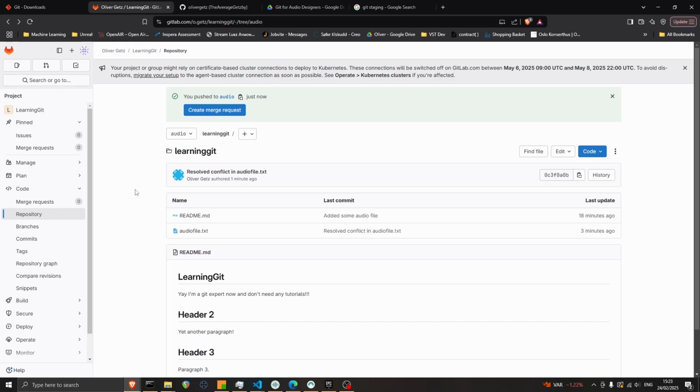Okay, so let's try to do the same thing with a binary file. A binary file is essentially any file that is not a text file. And resolving conflicts with binary files is a little bit more complicated because we can't just enter a binary file and change its contents and have it make sense.